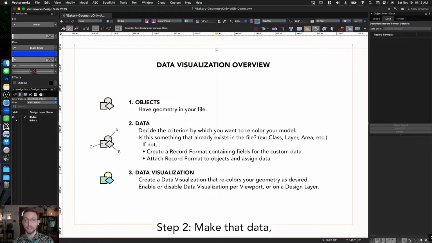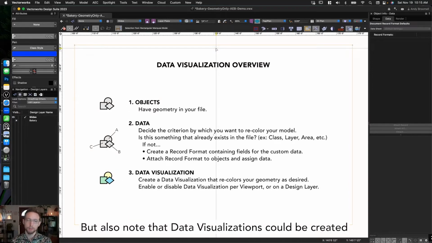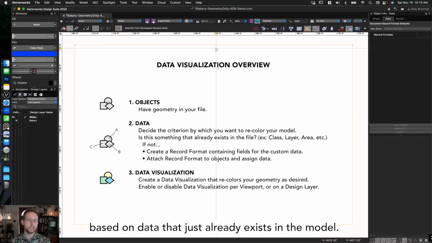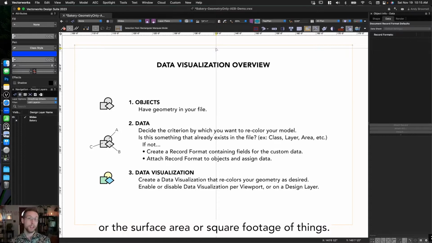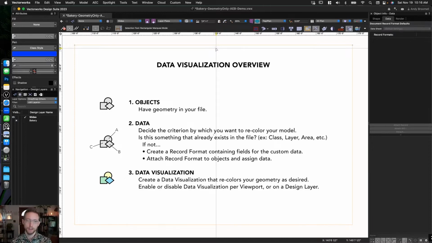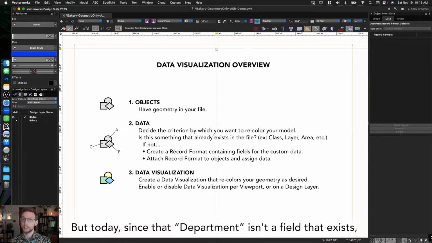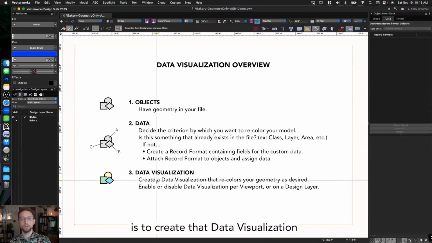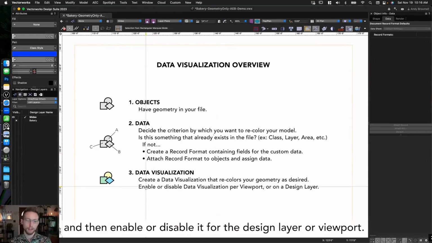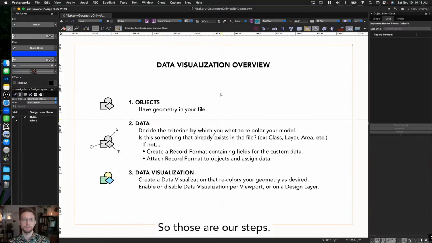Step two, make that data. That's where the record format is going to come in. But also note that data visualizations could be created based on data that just already exists in the model. Like you could color code by the classes that you've assigned to them, or the layers that objects are on, or the surface area or square footage of things. You can color code based on all sorts of data. But today, since department isn't a field that exists, that's why we're using the record format resource. And then the third step is to create that data visualization and then enable or disable it for the design layer or viewport. So those are our steps.